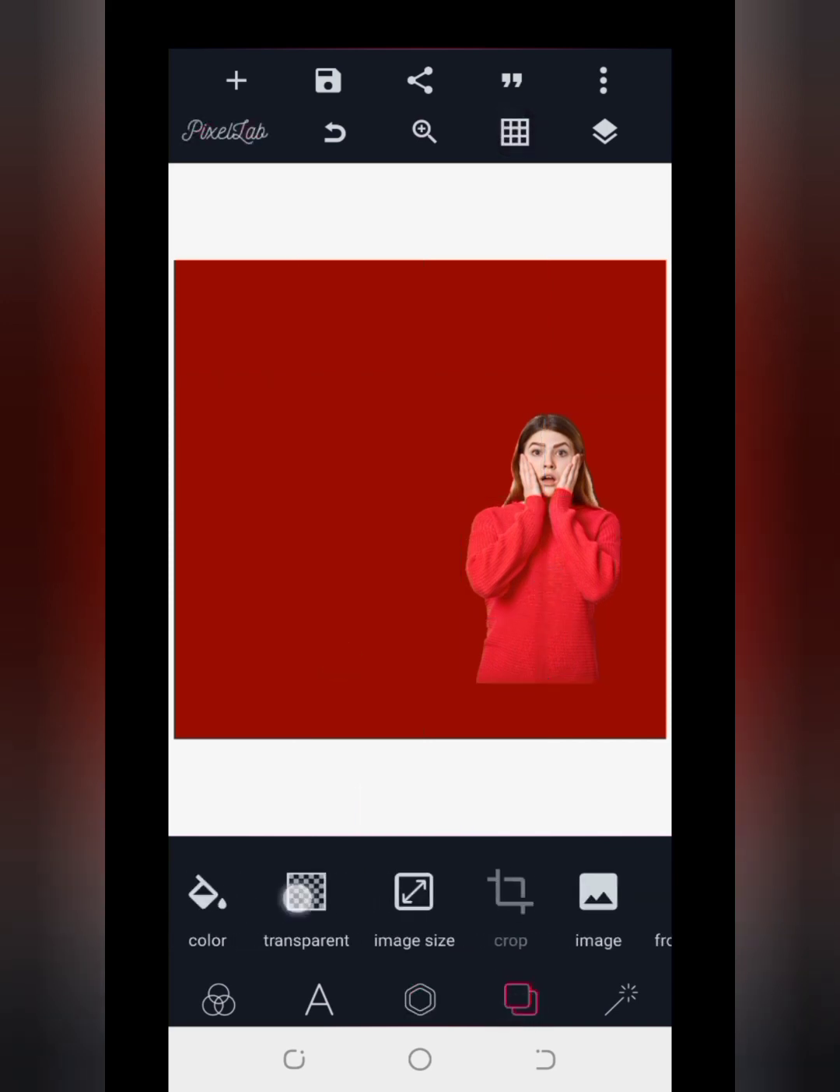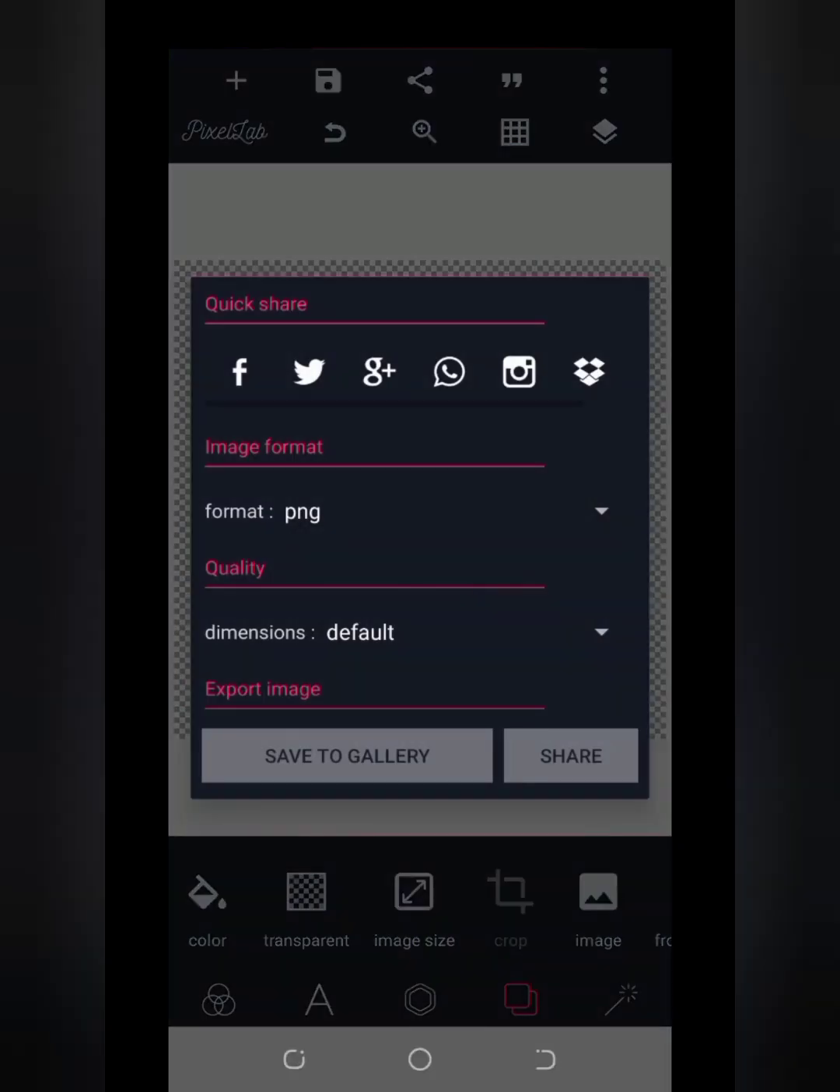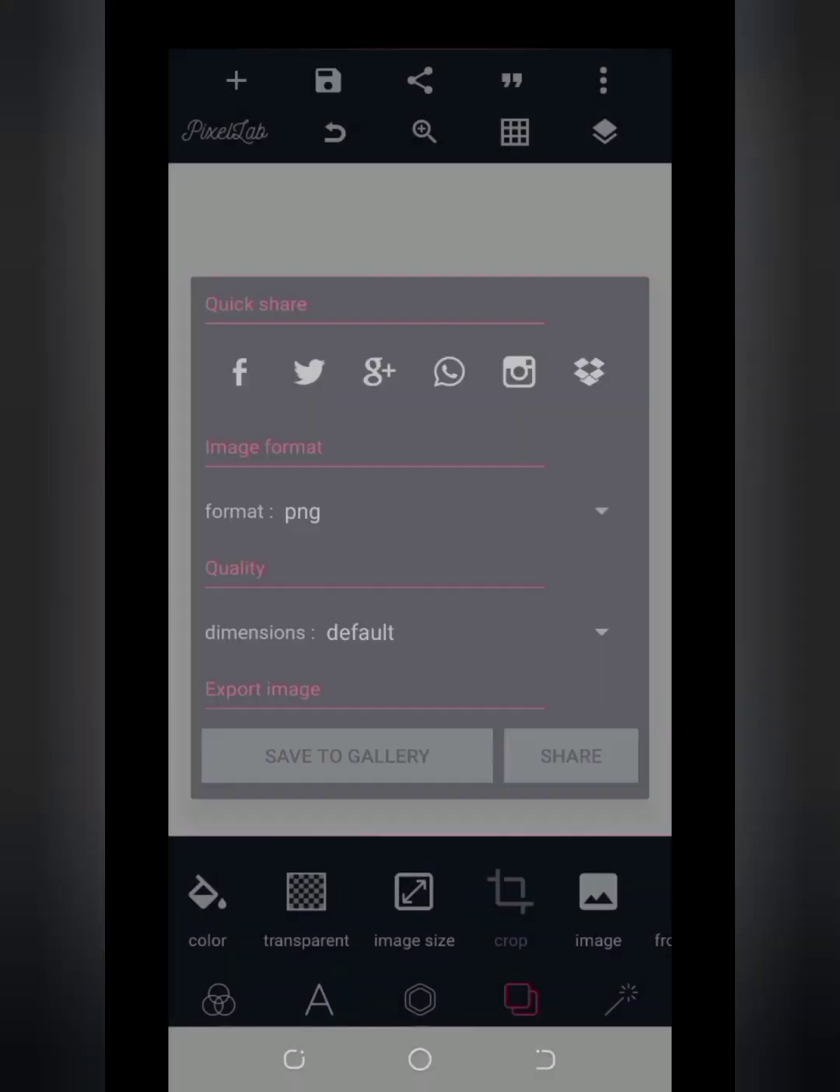Now all I need to do is to save this image in a transparent background. Click on save as image. Make sure you are selecting Ultra, and then I'll just click save.